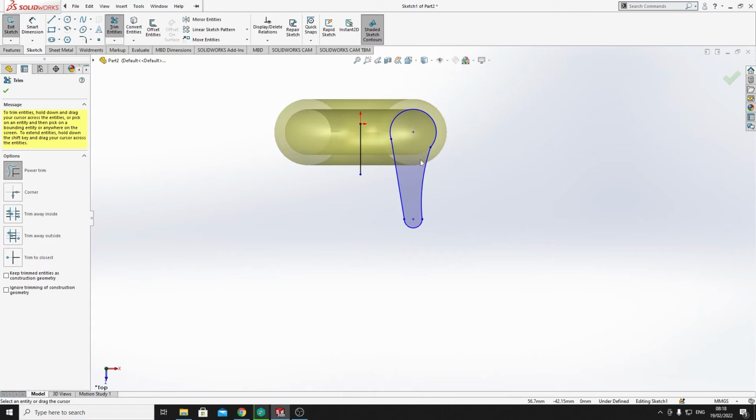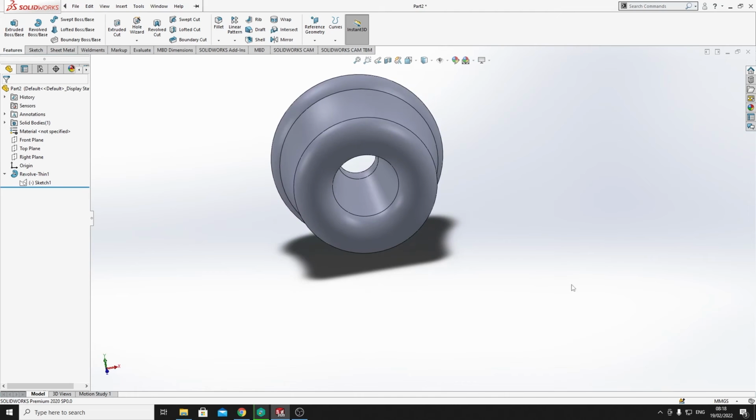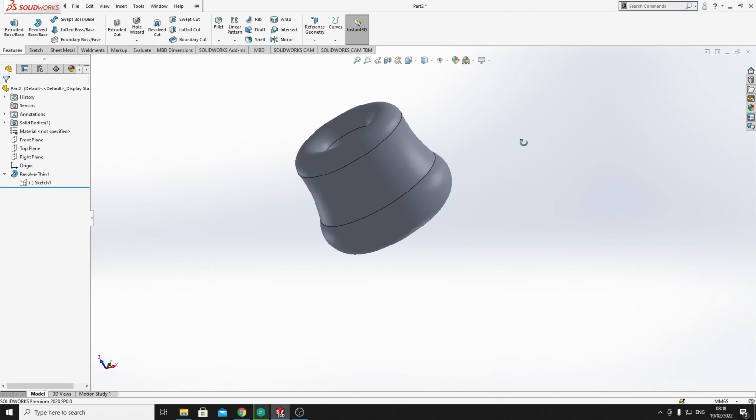Yeah, so you can see the shape's highlighted blue, so therefore it's a shape that can be extruded, that has no gaps in it. So if we update that, you can see the shape has changed.